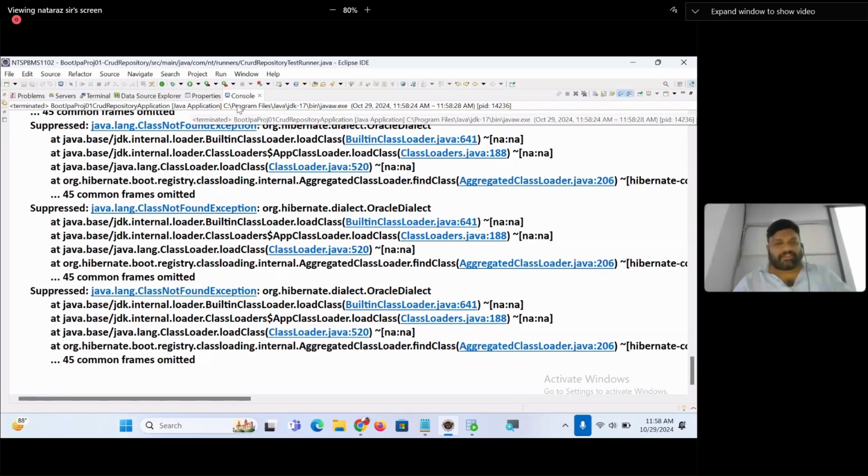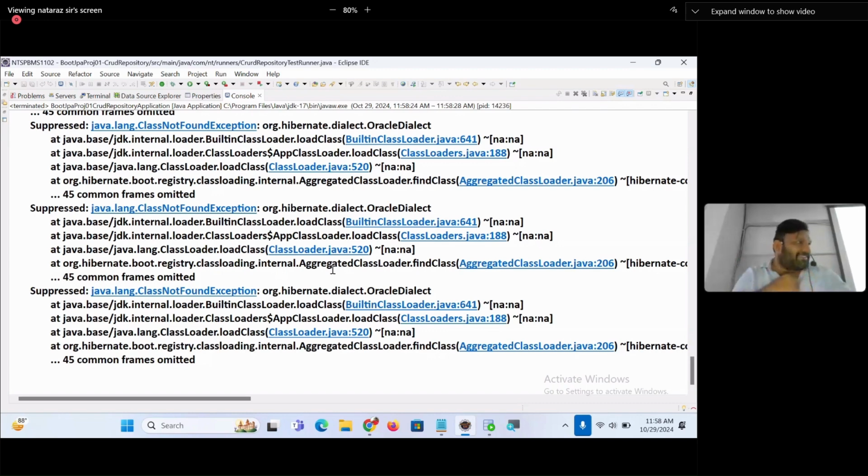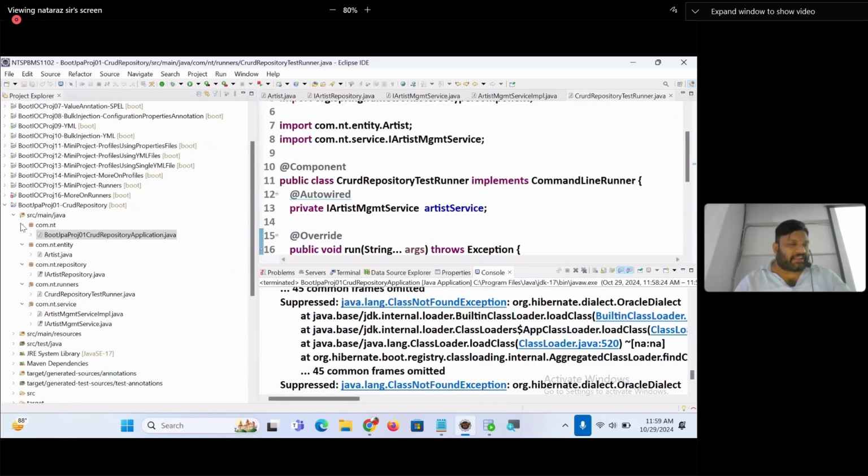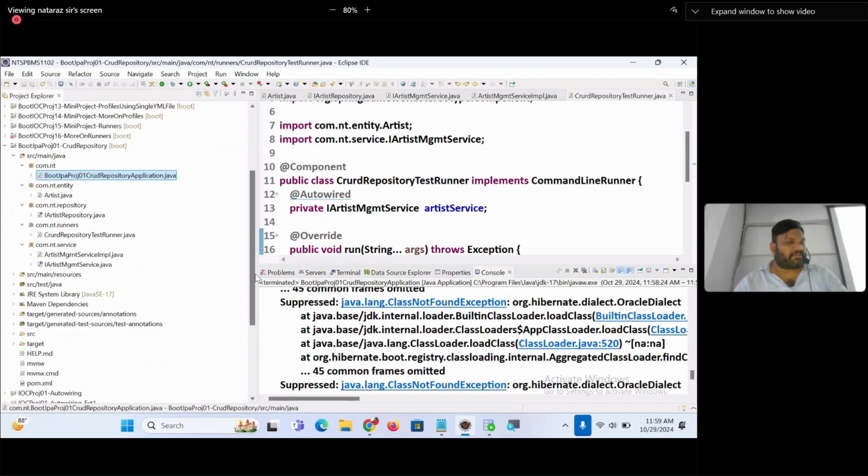Not required on Spring Beans repository, not on interfaces. And moreover, it is clearly saying what? Dialect class not found, right? Maybe let's check in the Hibernate packages, guys. In this version, what have they given?